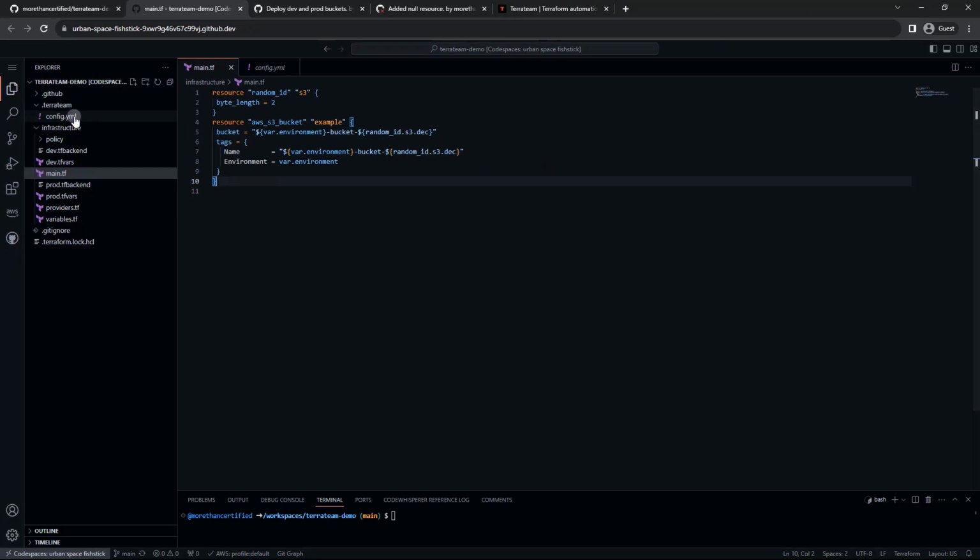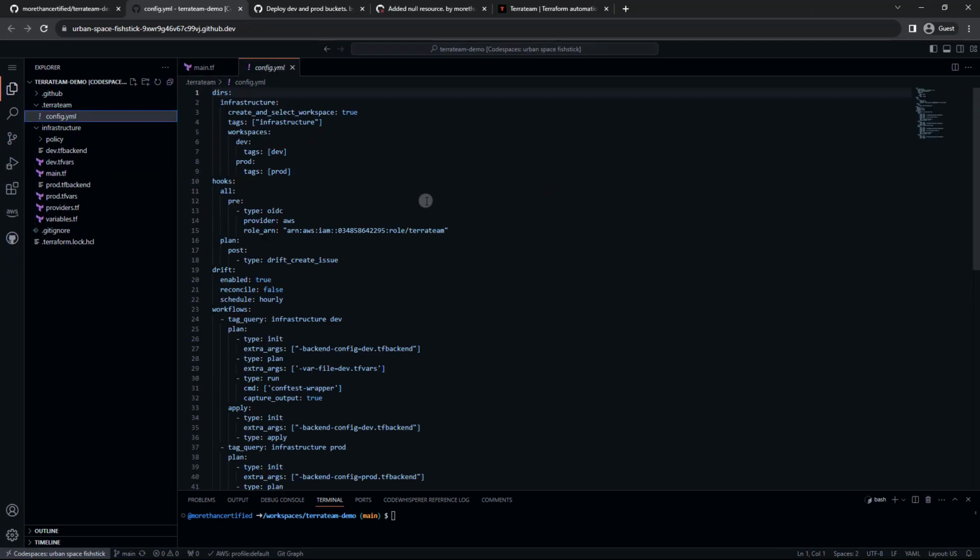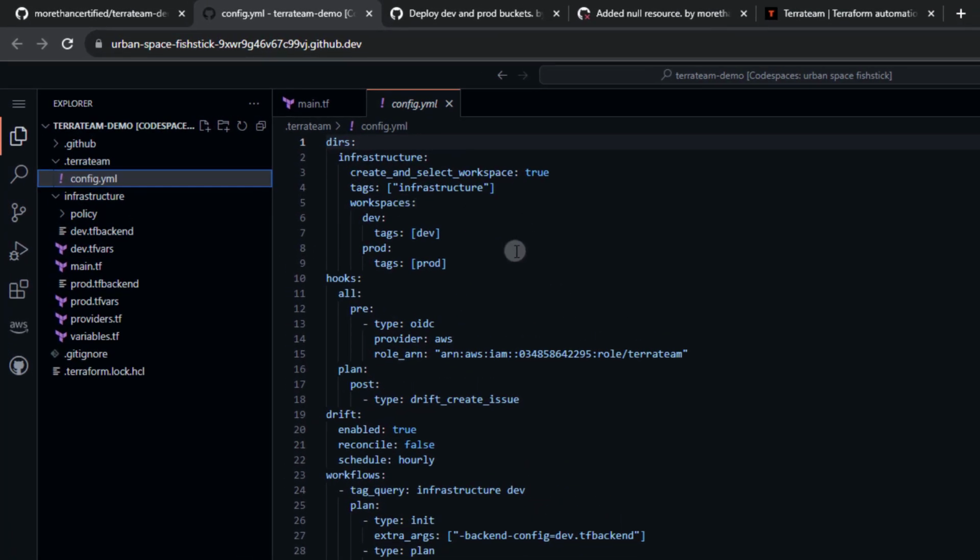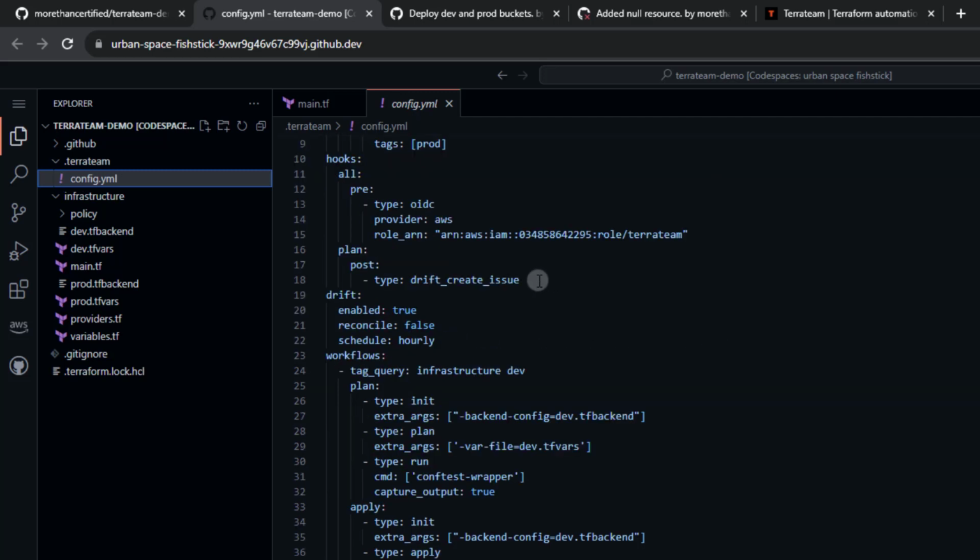Now, within the Terrateam configuration file, you can see there are several simple little arguments here. It is capable of creating multiple workspaces and deploying to those. So as you can see, I've got a dev and prod workspace. Everything is authenticated using OIDC. I even have drift enabled. So every time there's a drift within my environment, I will get a notification and an issue will be created.